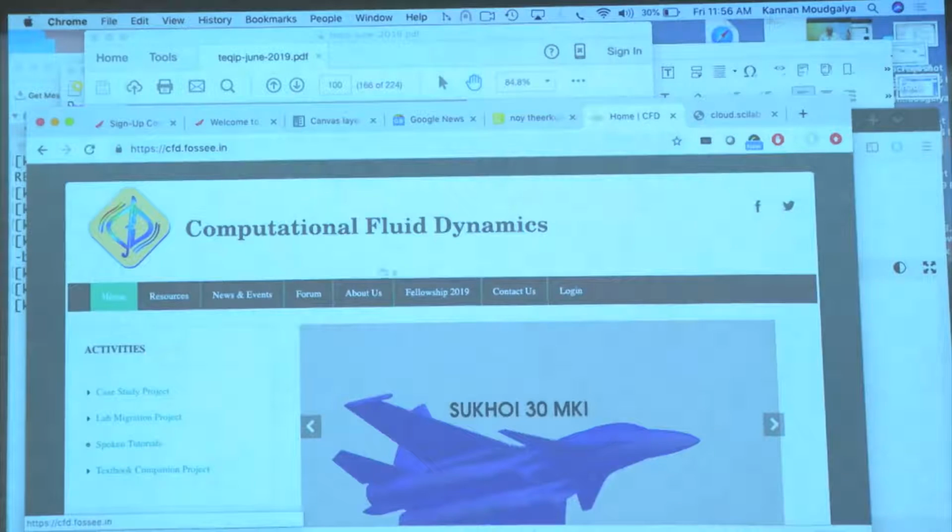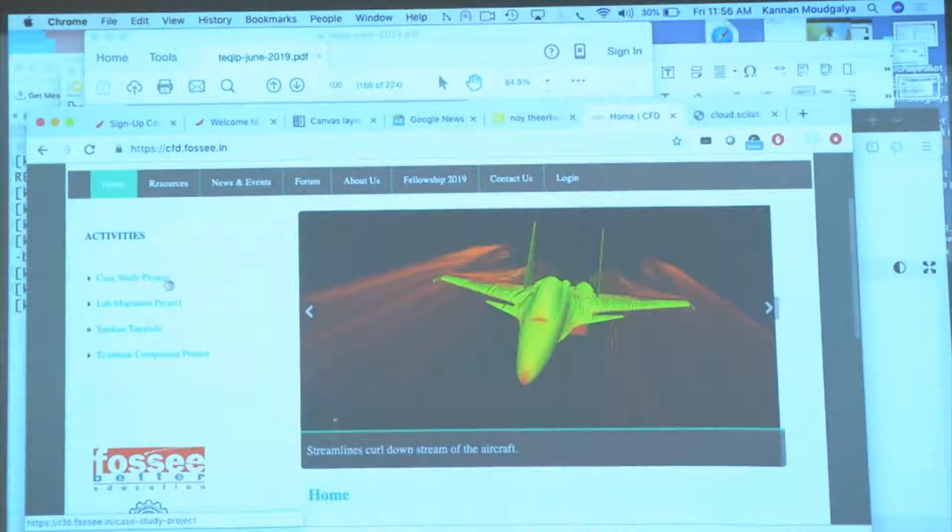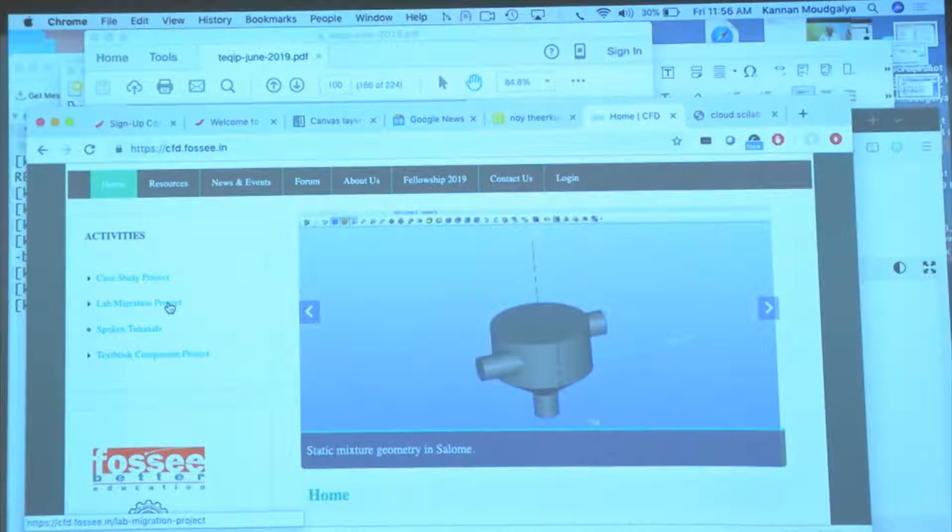cfd.fossee.in, computational fluid dynamics. Do you have it? Is it of interest? So we have something called lab migration project. You want to migrate your lab from Fluent to this, we'll help you. Case study project I want to show you.